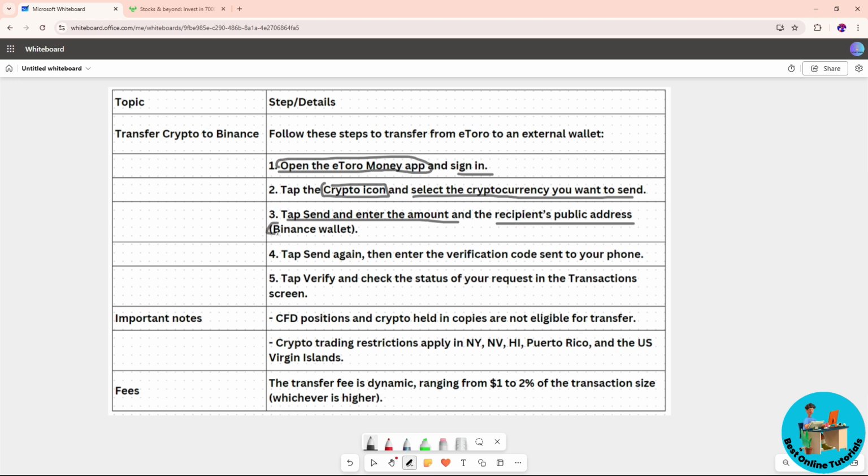So this will be your Binance wallet. So make sure you have the right address, guys. And after that, just simply tap send again.